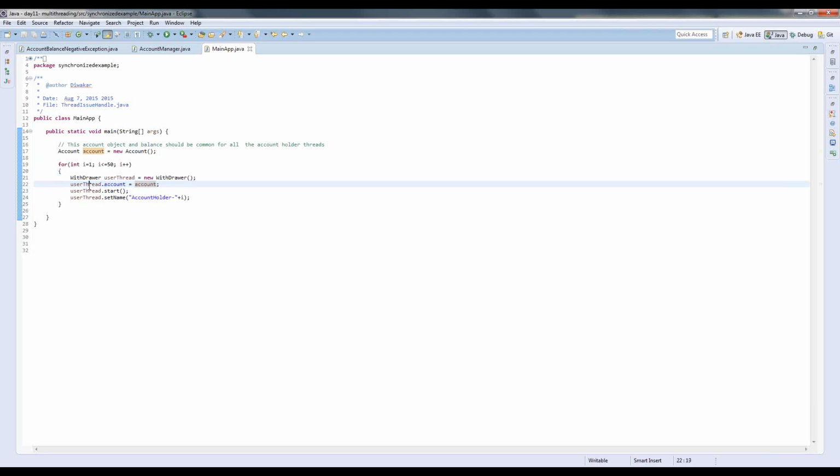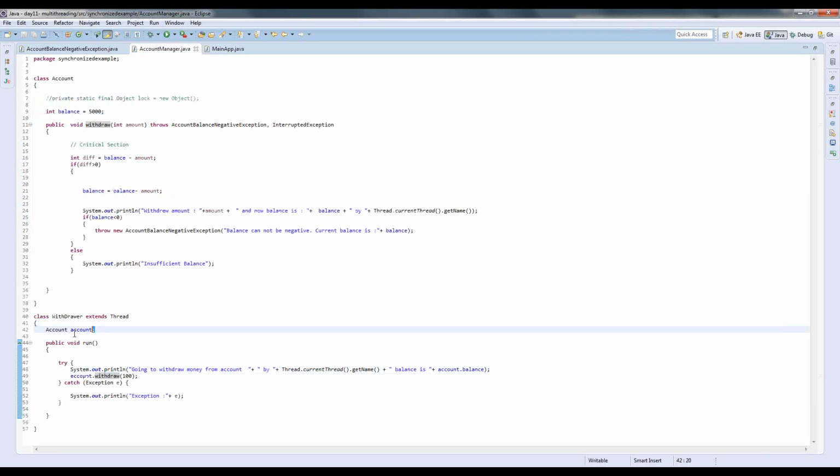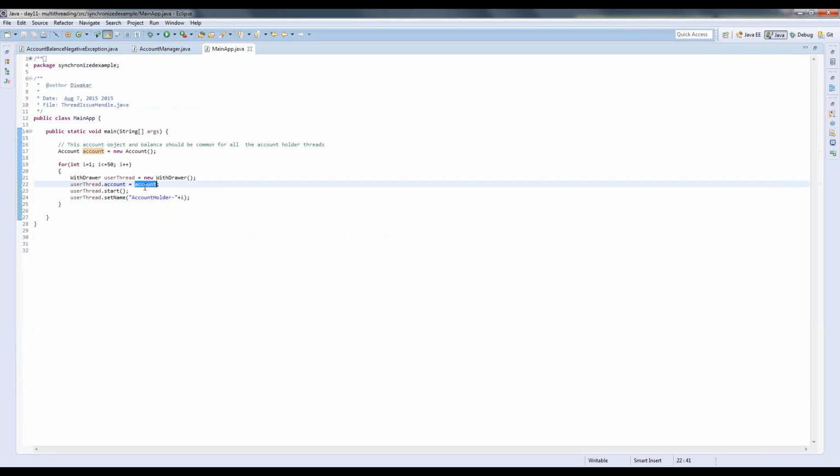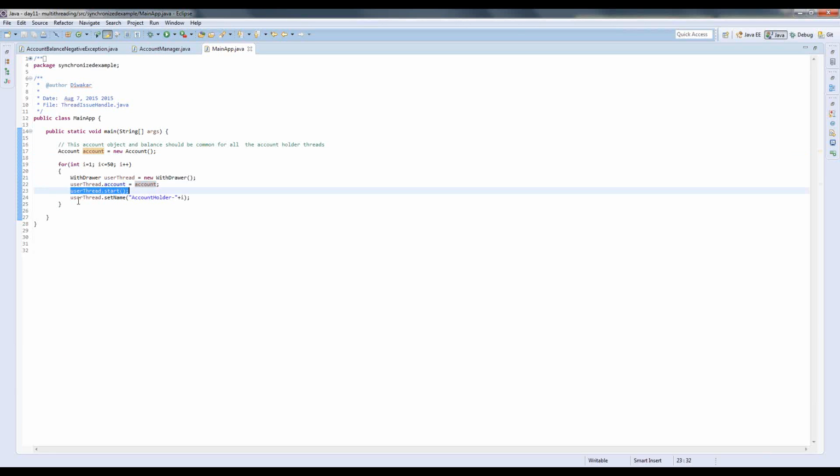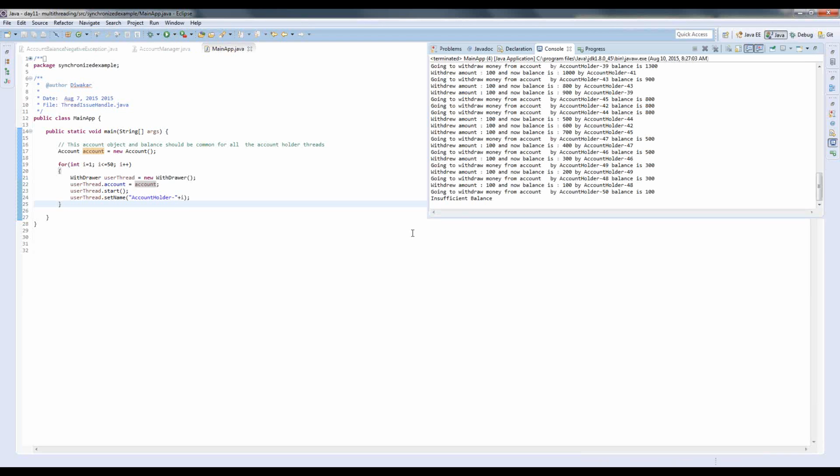Correct? So see, with thread dot account, I am setting the account value with this account whatever I am creating, and then I am saying thread dot start, and then just setting the name as account holder, this one account holder 1 2 3 4, like this. Okay, let's see the behavior of what is going on.